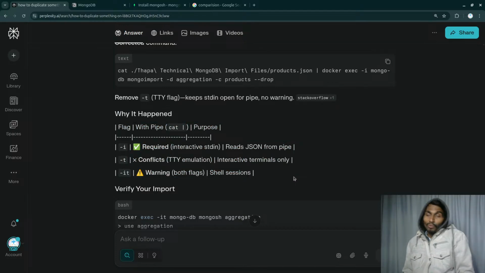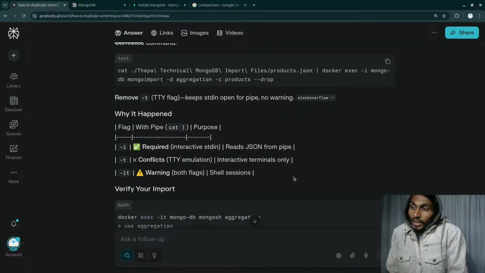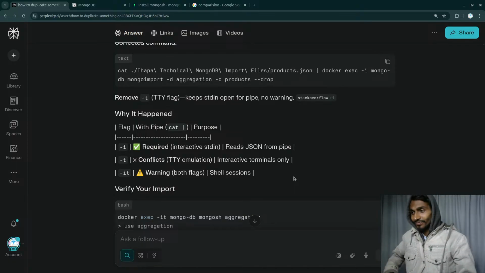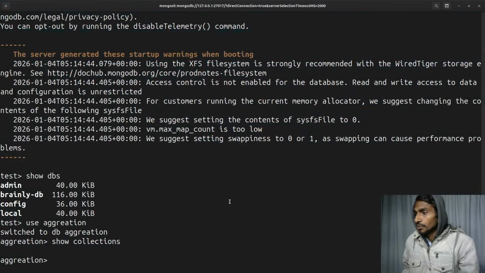So especially when we want terminal-related functionality, we have to say T, for interactive terminal and all. Right now we only use the interactive flag because we just want to make it interactive. Over here, this is the image that is running. The name of the process is this, and inside that I will run Mongoose aggregation. It simply says that inside that you have to use aggregation. Never mind. Let's continue.